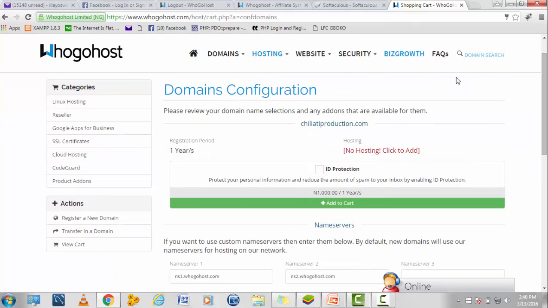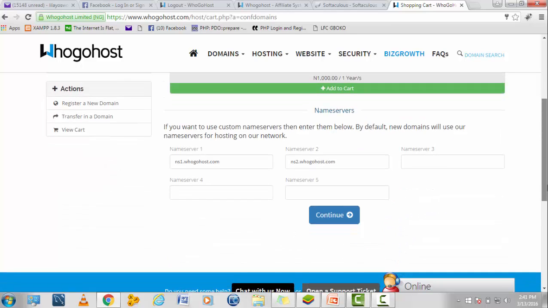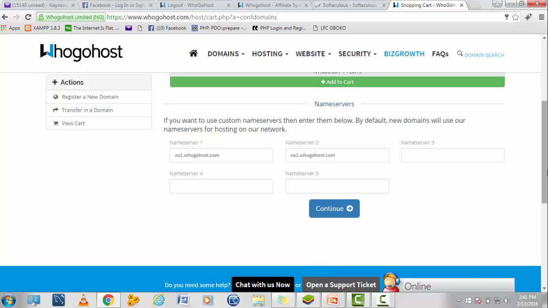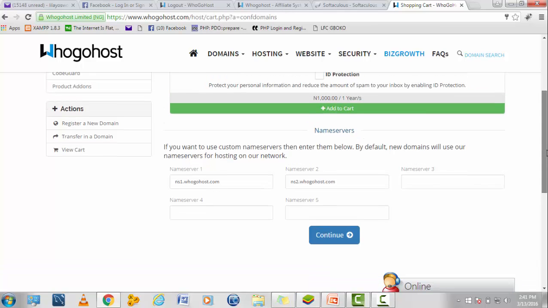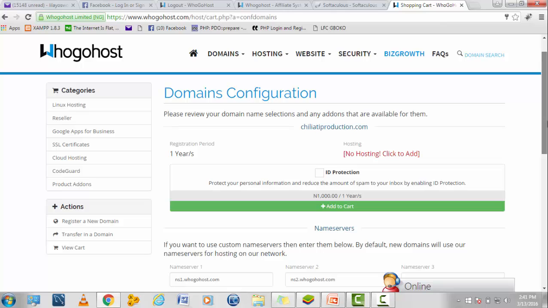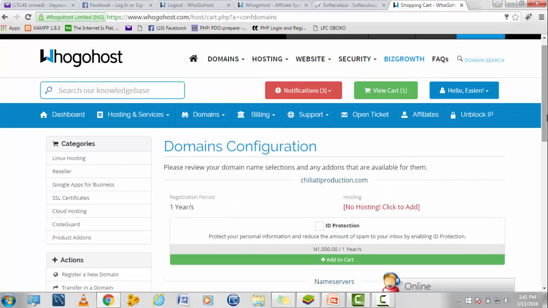So Google Host brings up a pop-up that says, do you need hosting on this Chiliadi Production? If you need hosting, you click to add hosting, but if you don't, you can continue without adding hosting. But of course, you need hosting. There's no point, if you're building your website now, you should have hosting alongside your domain name.